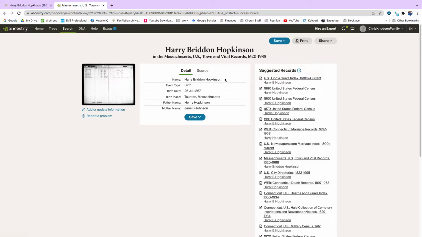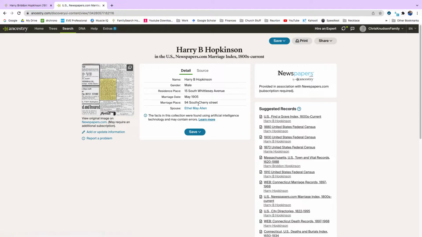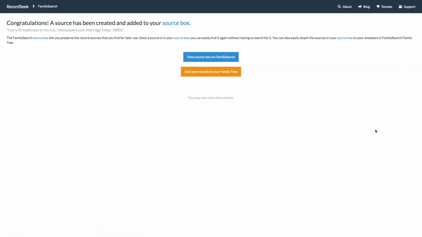Sometimes when you click on records, it brings up other records. Okay, here we are. Here's a marriage, newspapers.com marriage. Ah, there we go. Harry B. Hopkinson, married May 1905 to Ethel May Allen. So let's highlight that, and we're going to attach this record to both of them. I'm going to use Record Seek, and we're going to save now.